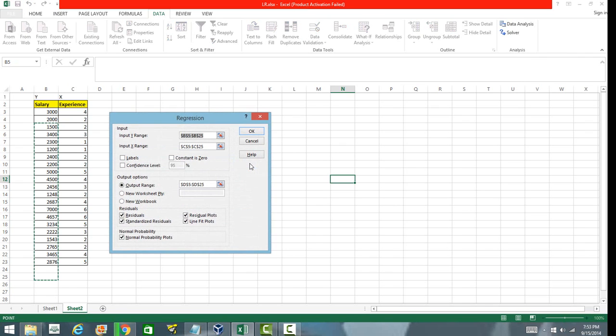All right. Now it asks me to give the input y range and input x range. Remember, input y means the dependent variable range, and input x means the independent variable range. We have got only one independent variable in this case, right? So by definition, if there is only one independent variable in your regression, we call that simple linear regression. And I repeat, it's known as simple linear regression when there is only one independent variable.